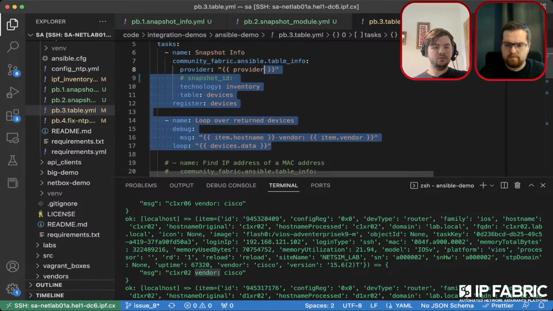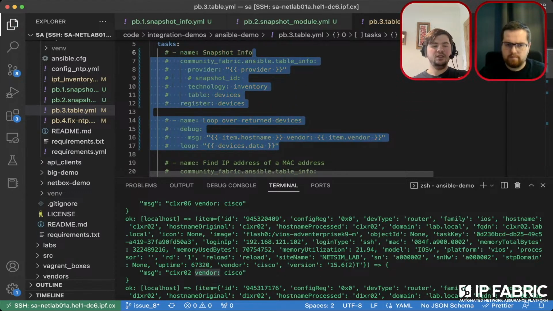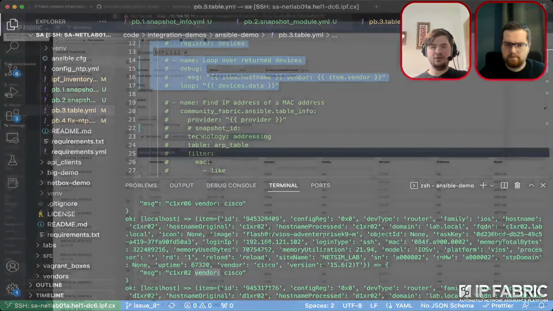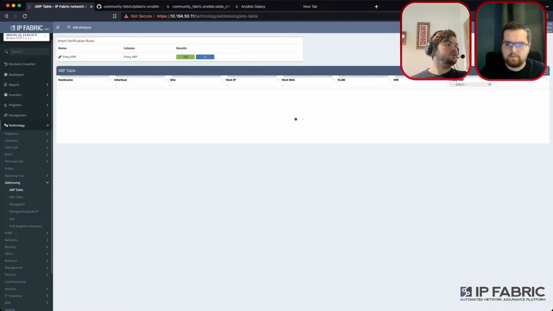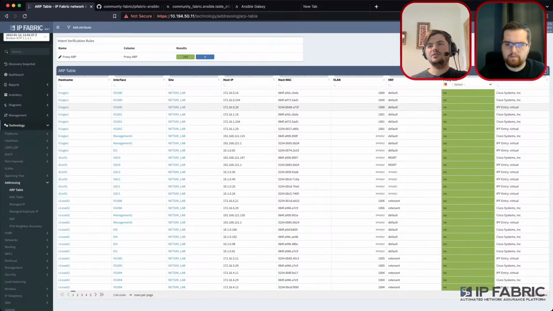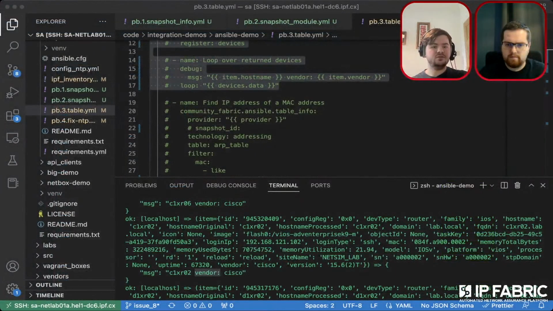Now, what you might want to do going forward is, let's take a common example: you need to find the IP address of a MAC address, let's say. Now let's just find a MAC address for us to use, a random one. That one, we'll copy that. In IP Fabric it's very easy. We have all the MAC address tables and ARP tables of every device. But if you need to do that via Ansible, we also have you covered.